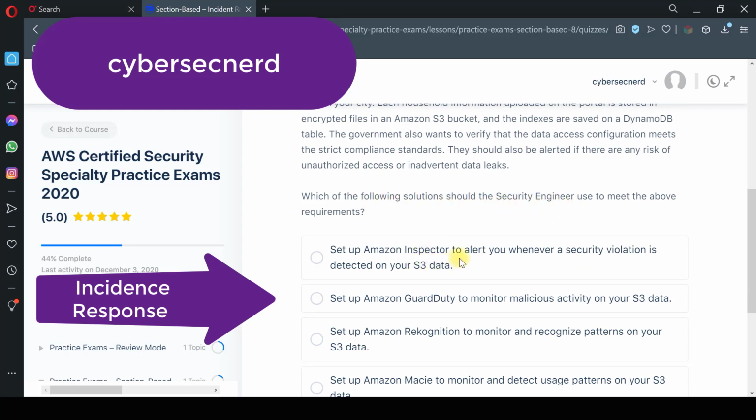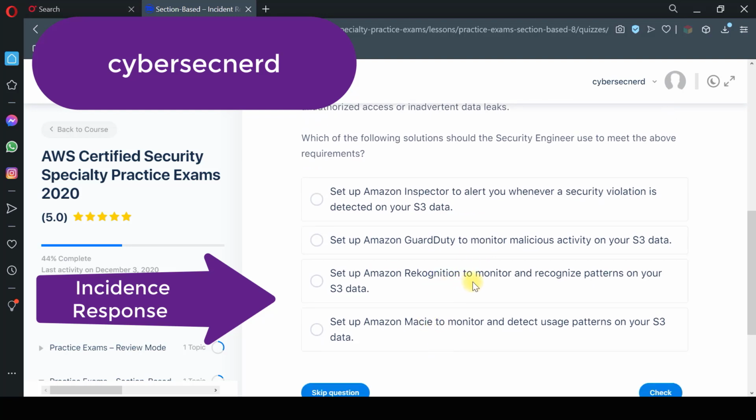Amazon Inspector is nothing but a vulnerability assessment or security assessment service, so it is the incorrect answer. Amazon GuardDuty comes very close because it's the threat detection service for unauthorized and malicious activities. However, it is not correct in this particular scenario. Amazon Rekognition to monitor and recognize patterns on your S3 data is again an incorrect answer.